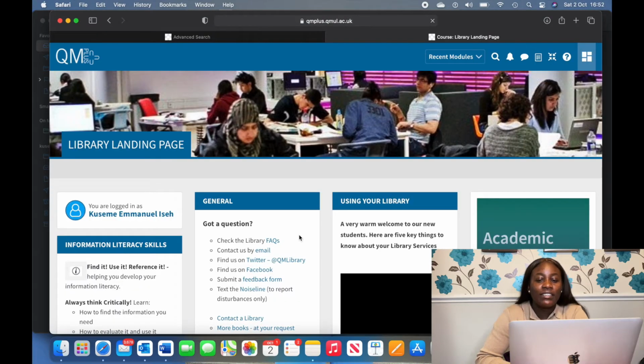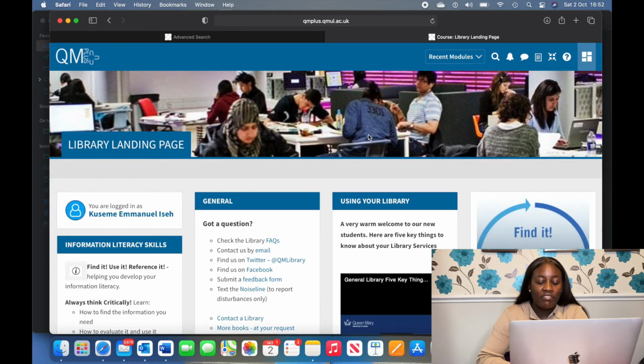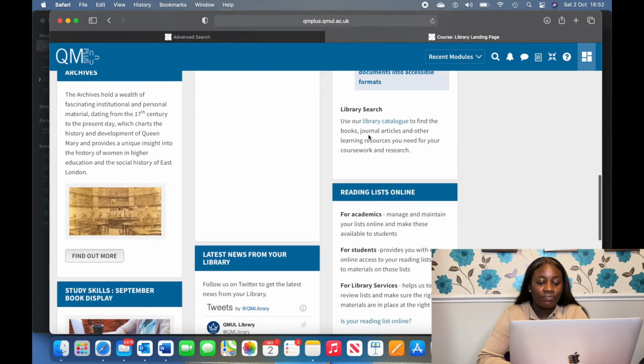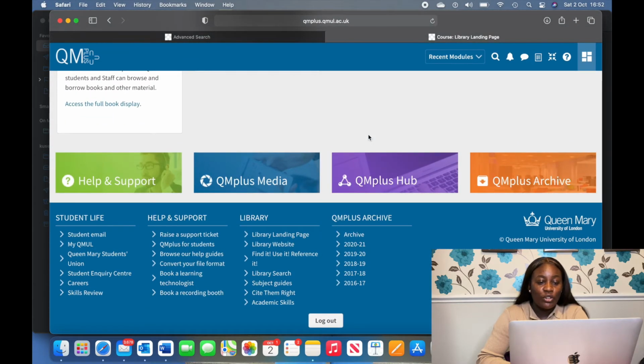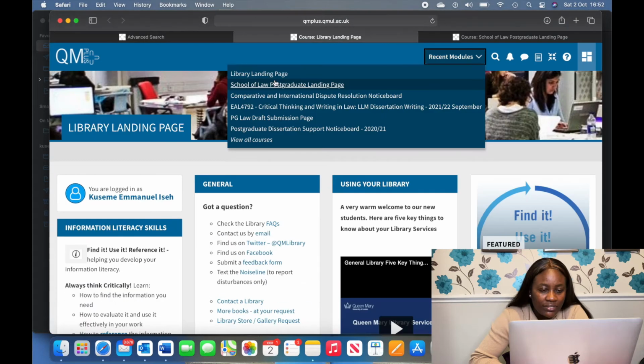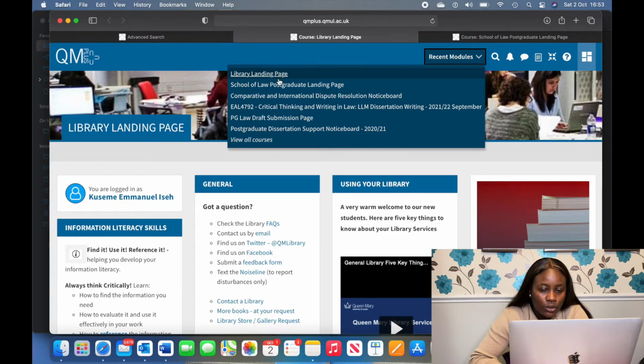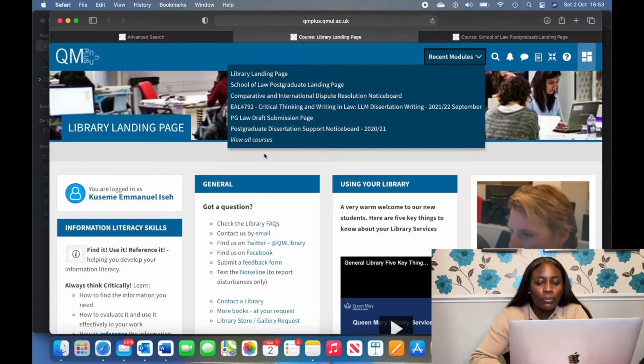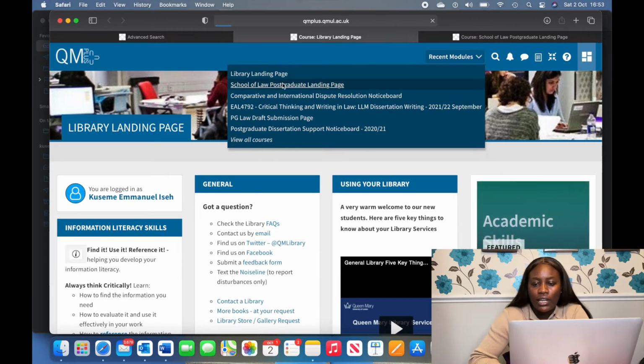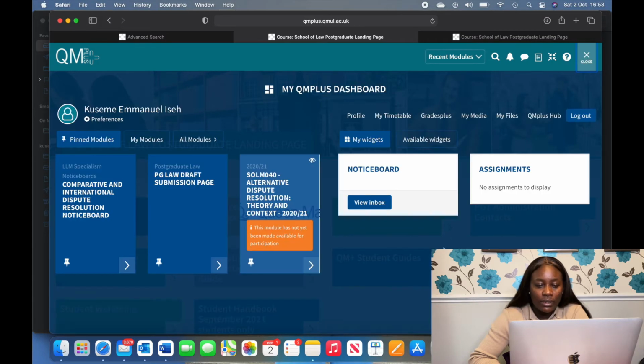Landing page for library. Now you see, this is the landing page for library. It means if I leave my landing page here, once I open Qmplus, it's going to be here. After I change it to library, I need to bring it back to School of Law landing page. So I'm bringing it back to School of Law landing page, and then when you click this icon, it gets you to your profile.